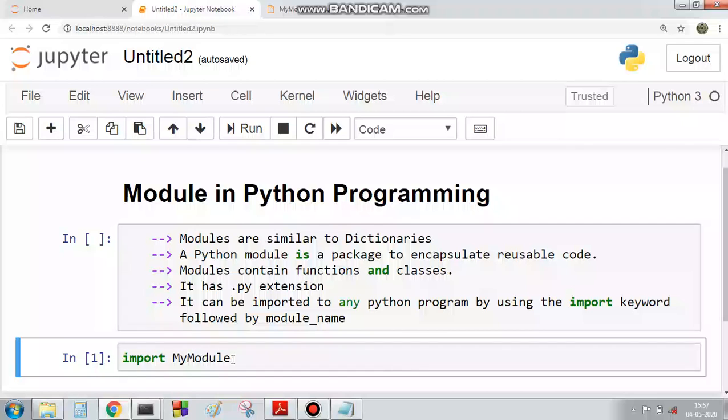Now to import this mymodule.py, we just write the import keyword followed by mymodule. Here the .py extension is not required. You just need to write the name of your module. That means import mymodule. Then press shift enter.